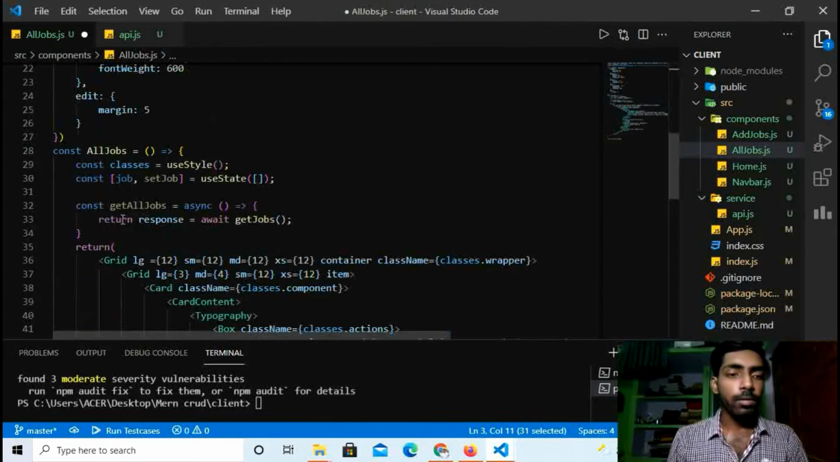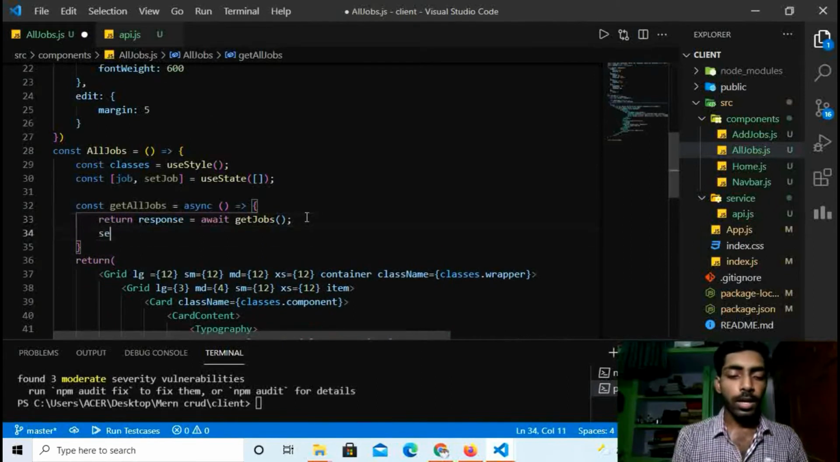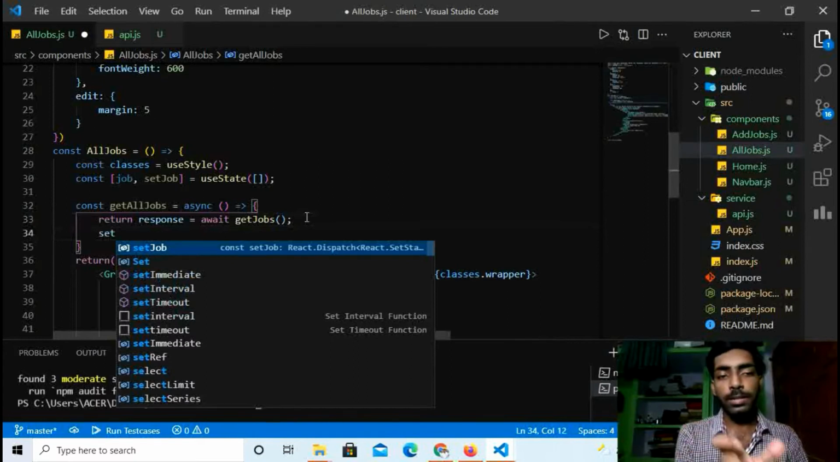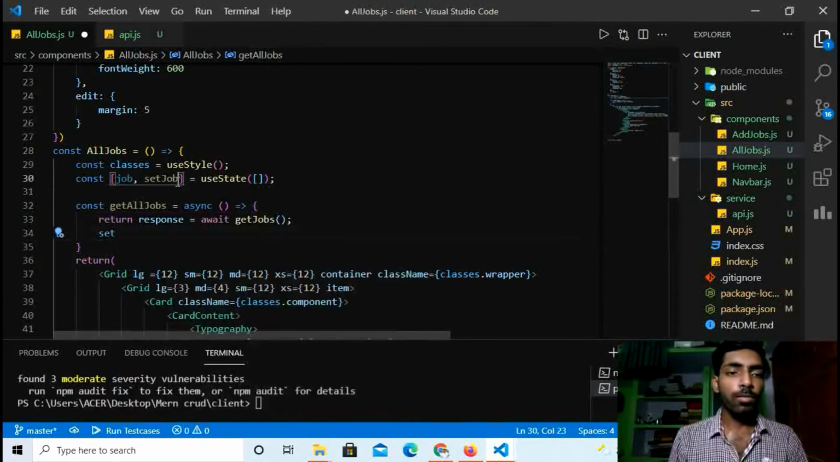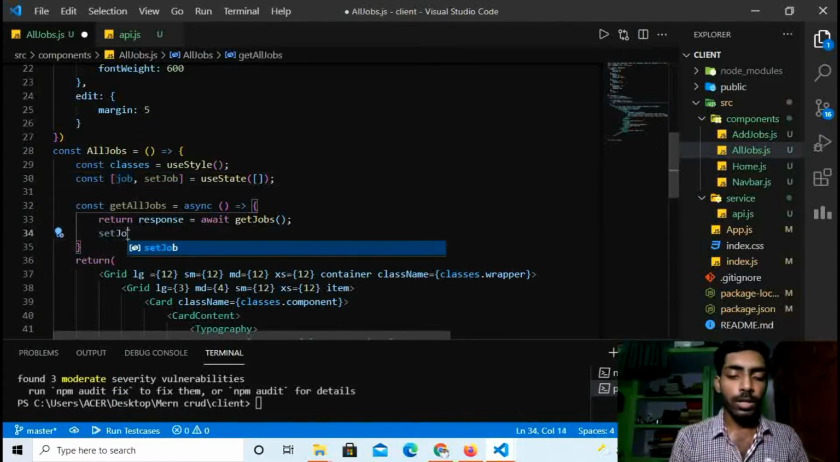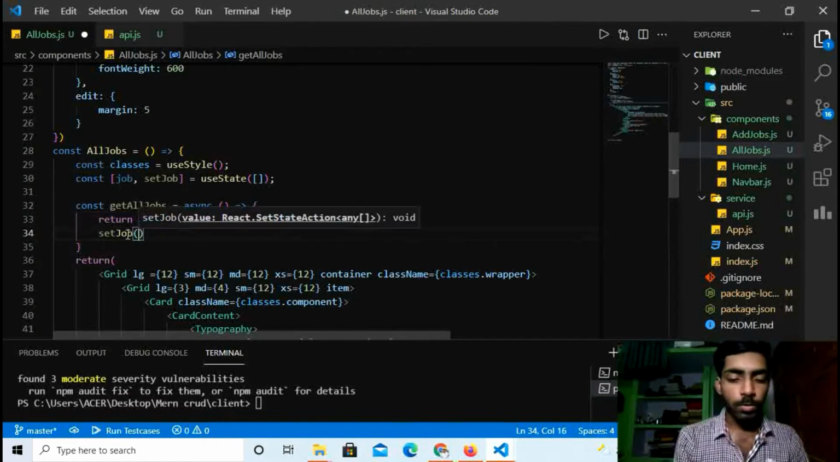And I have used response equals to await getJobs, and I'll pass the response to this setJobs function, and from this setJobs function it will be passed on to this jobs, right? So in setJobs I'll be setting it to response.data. That's it, response.data.